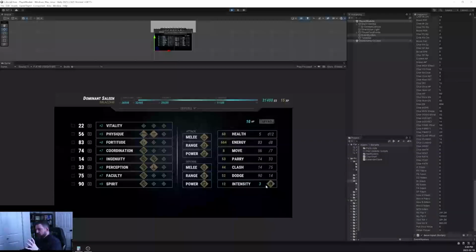So if I wanted to improve my intensity, of course, I could grab the intensity value, move it up to something like coordination to get the 7d4, which would be 28. But another option for me would be to assign a new hit die as well.